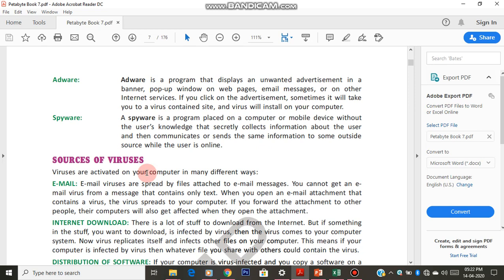Got it? That is adware. It will be in the form of an advertisement. Once you click on that, the virus directly enters your computer. It even installs itself. You don't need to install it, it installs by itself. That is adware. So better don't click on the things which are shown around on your web page when you are browsing the internet.